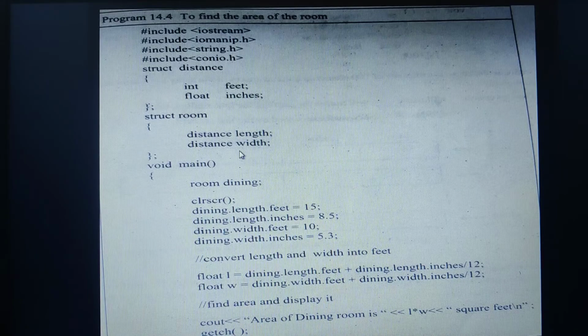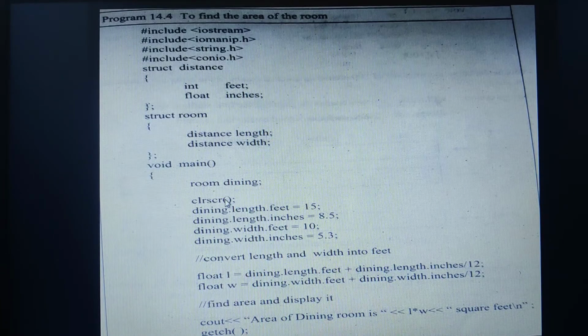Now, in order to access the members of this structure, that is room, I have created a structure variable called dining. The general syntax we know is the structure name followed by the structure variable name. So that's how we have written this one. Then clear screen.